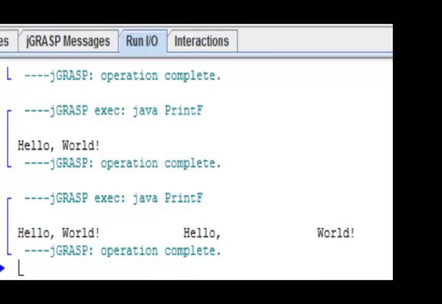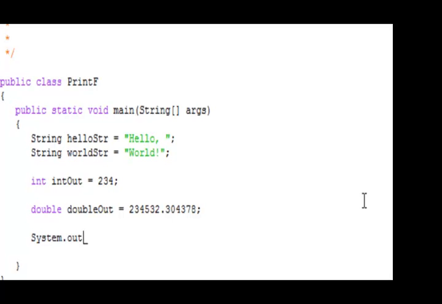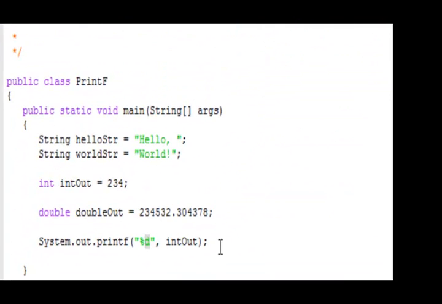Now we're going to print out our integer, and we'll do %d, int out. printf, compile. And as you can see, it printed out our integer. It's pretty much the same with each data type and the corresponding format specifier.